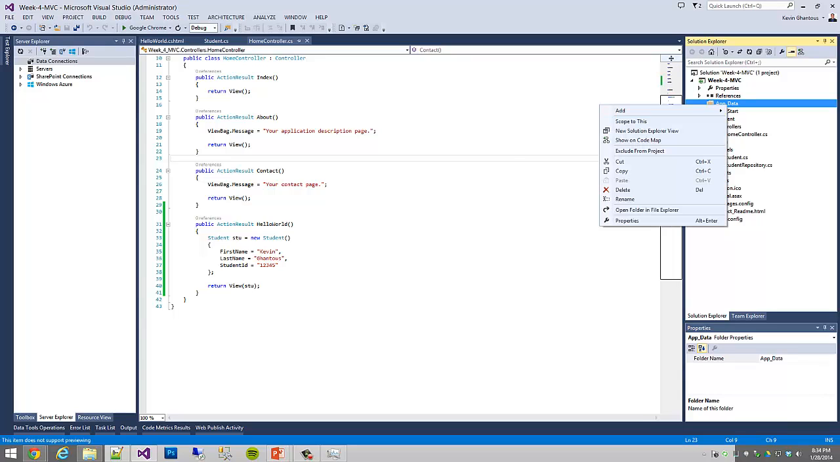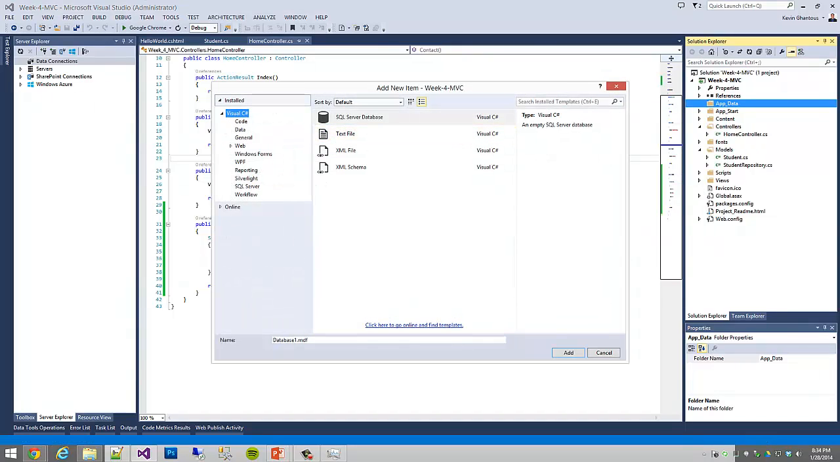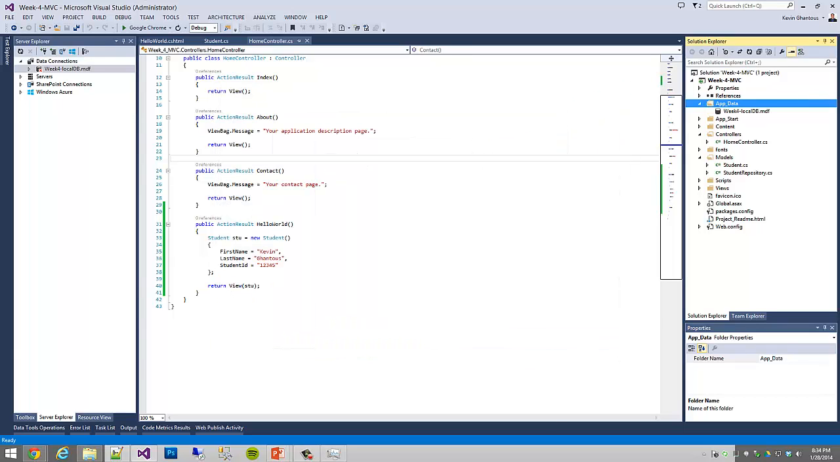So if we right click on App Data, Add, and we'll choose New Item. The wizard will come up. The first option is a SQL Server database, so I'm going to call this my week 4 LocalDB. This naming is not relevant. I can call it simply week 4, but I choose to use LocalDB just as a reference for myself. I'm going to go ahead and hit add, and a new MDF file is created.